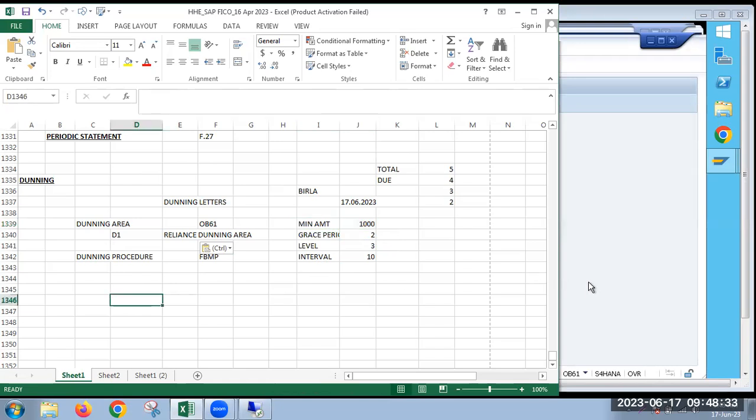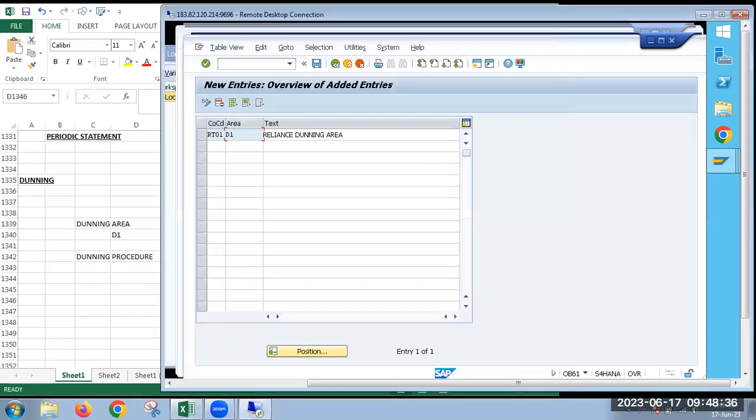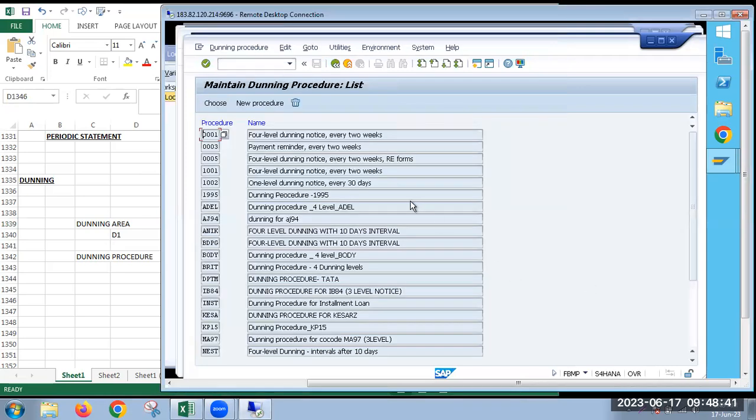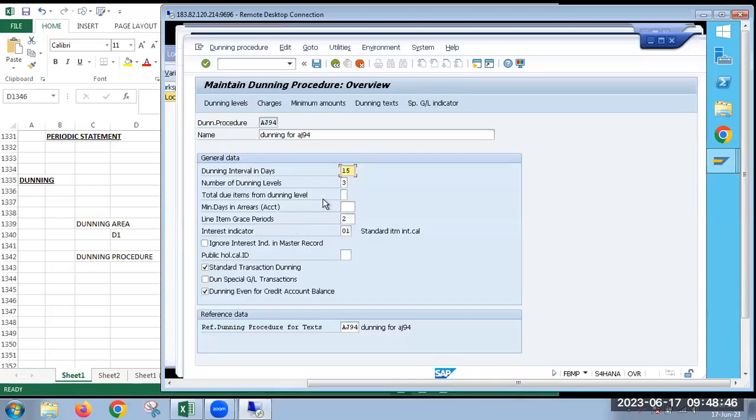FBMP. You can see all these Dunning procedures. You open one Dunning procedure, you can see 3 Dunning levels is there. Intervals in days 15, which means that after the first letter, the second letter can be generated only after 15 days. And a grace period is also here. So even we can go for the interest calculation and all with some standard keys.